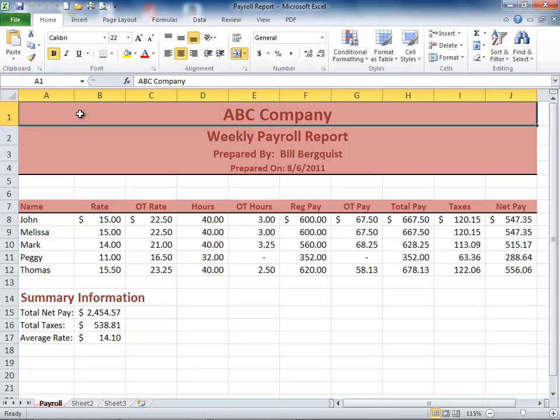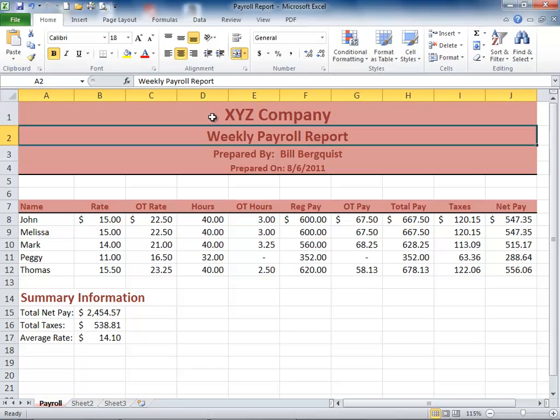For example, let's say I want to change this to XYZ company instead. There's actually a couple ways you can do it. My preferred way is to just double click on the cell, and that puts you into edit mode, and I can change it here. I'll type in XYZ and hit enter, and the cell is edited. If it's just a single word or a phrase, you can just type on top of it and hit enter. But for your longer cell entries, you might want to double click on it.